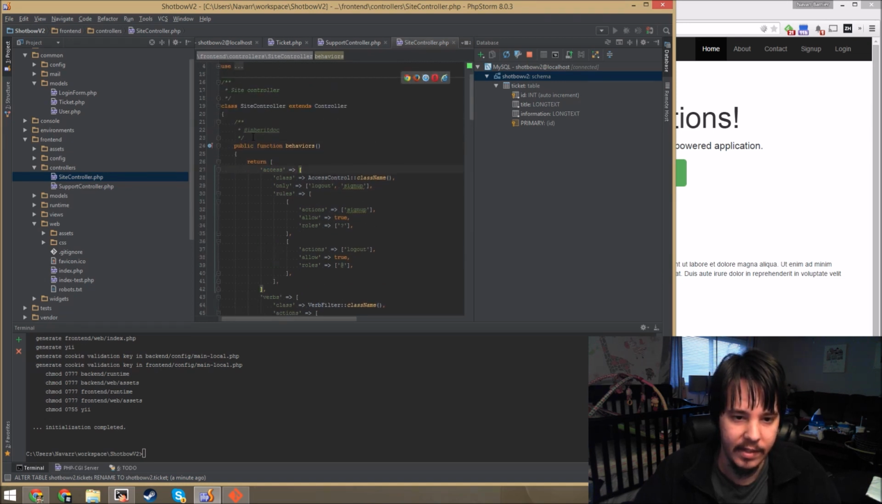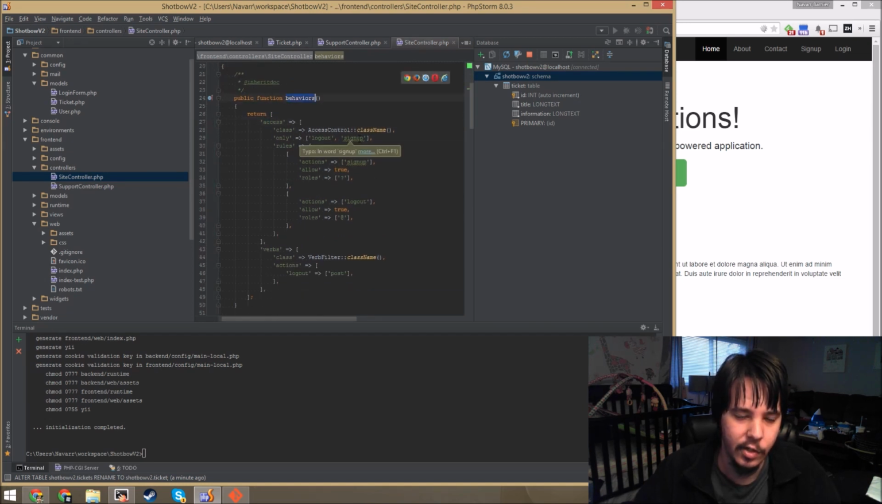So you can see here, in the site controller at least, behaviors is a special little framework thing, where you can define, I'll go ahead and say behaviors again. For example, this one is the access control, and it specifies what users are allowed to access what pages.